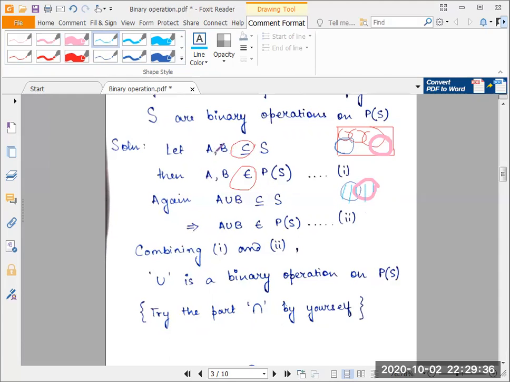So that means if A and B are subsets of S, that means A union B is also a subset of S. Again, using the same logic that I used here, A and B being subsets of S implies that A and B are elements of PS. I can do the same thing here, and I can say that if A union B is a subset of S, it means A union B is also an element of PS. So again, as you can see, A union B is a subset of S, but A union B is an element of PS.